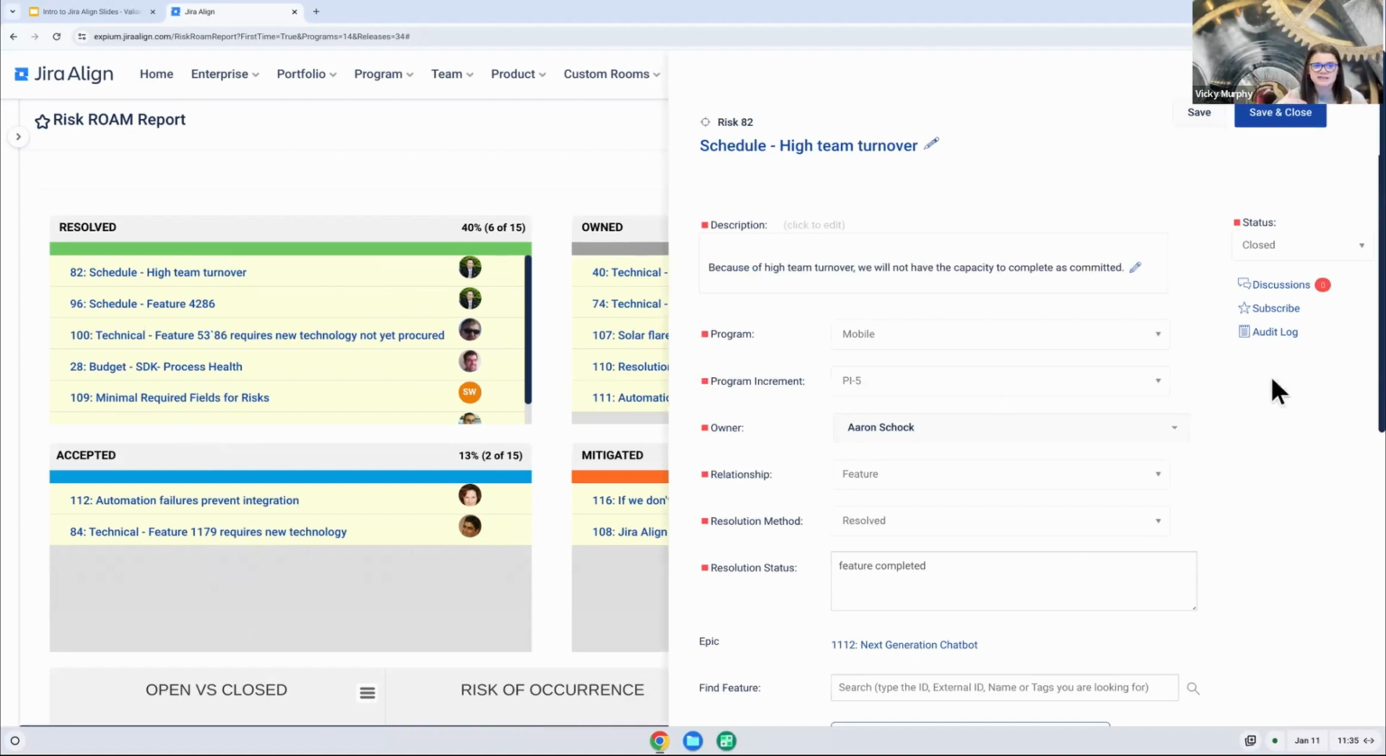And then you'll see these as they are linked to features on the program board. If they are open risks, they will turn that feature yellow.